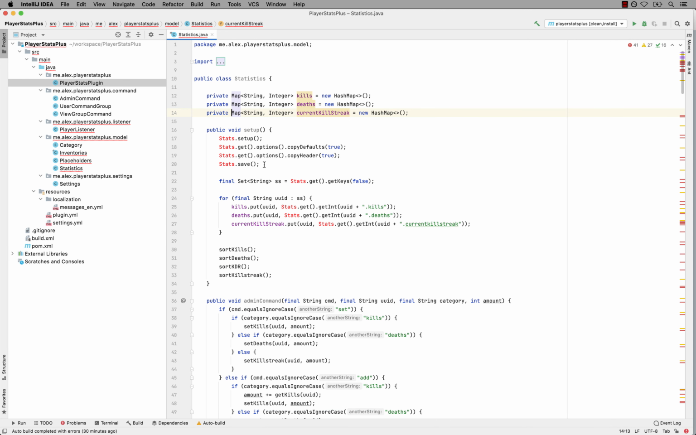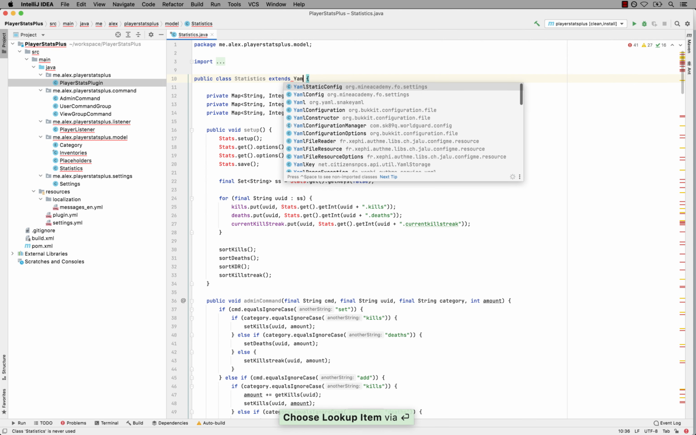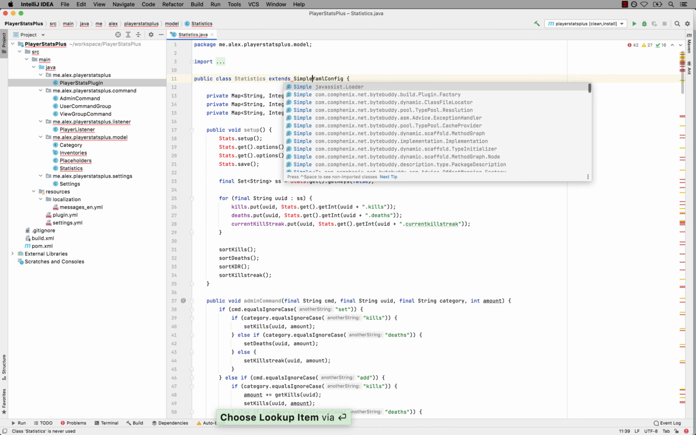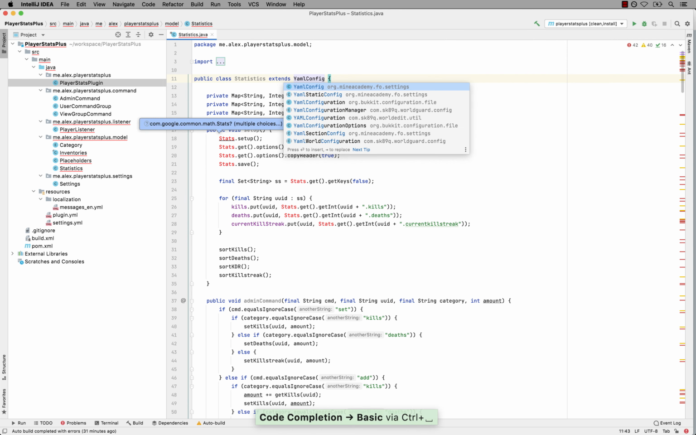And that's not how we're going to be using it. How we're going to be using it is that we're actually going to be extending a YAML config, not simple YAML config, as you guys know from previous videos.